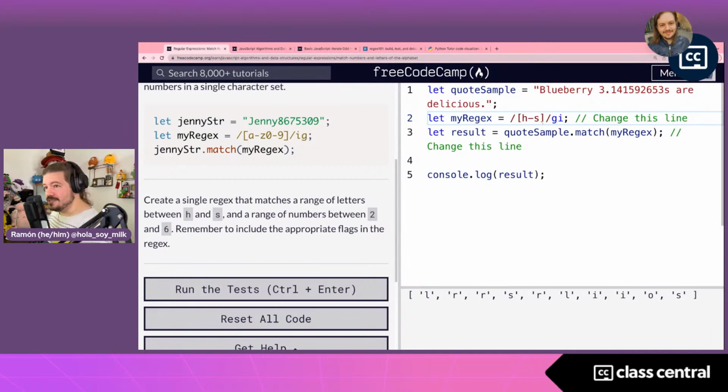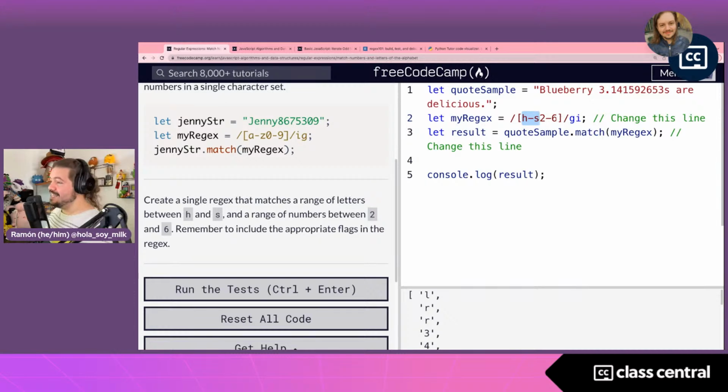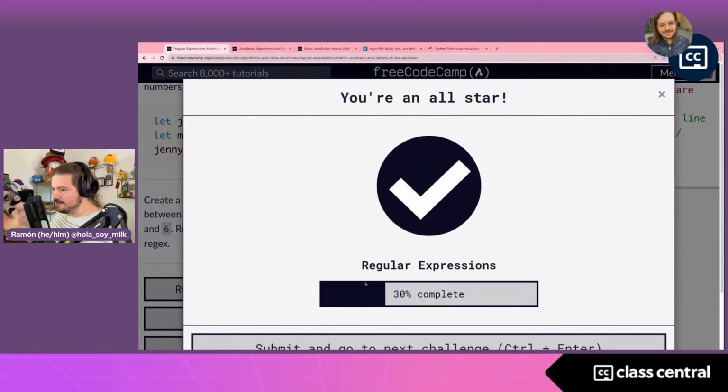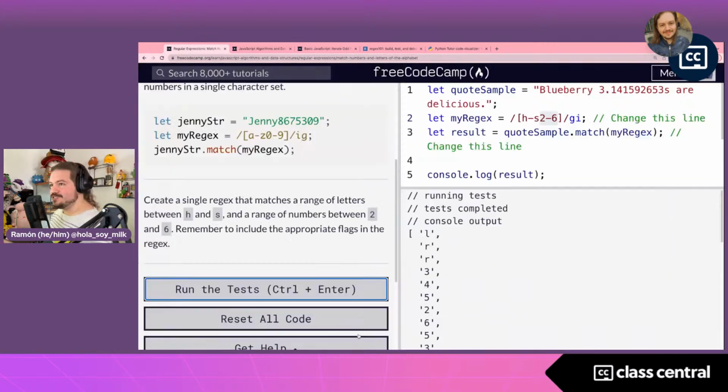Next, we want to match numbers. And just how we did that with letters, we can have ranges of numbers as well. So if we want to match between 2 and 6, inside our character class, we can have 2-6. So what we're telling the regex now is match any character that's a letter between H and S, or any character that is a number between 2 and 6. Have a look. 3, 5, 2, 6, 5, 3. Now it's matching all of those letters between those two ranges. Let's run our tests. And there we go. Pat, pat. On to the next one.